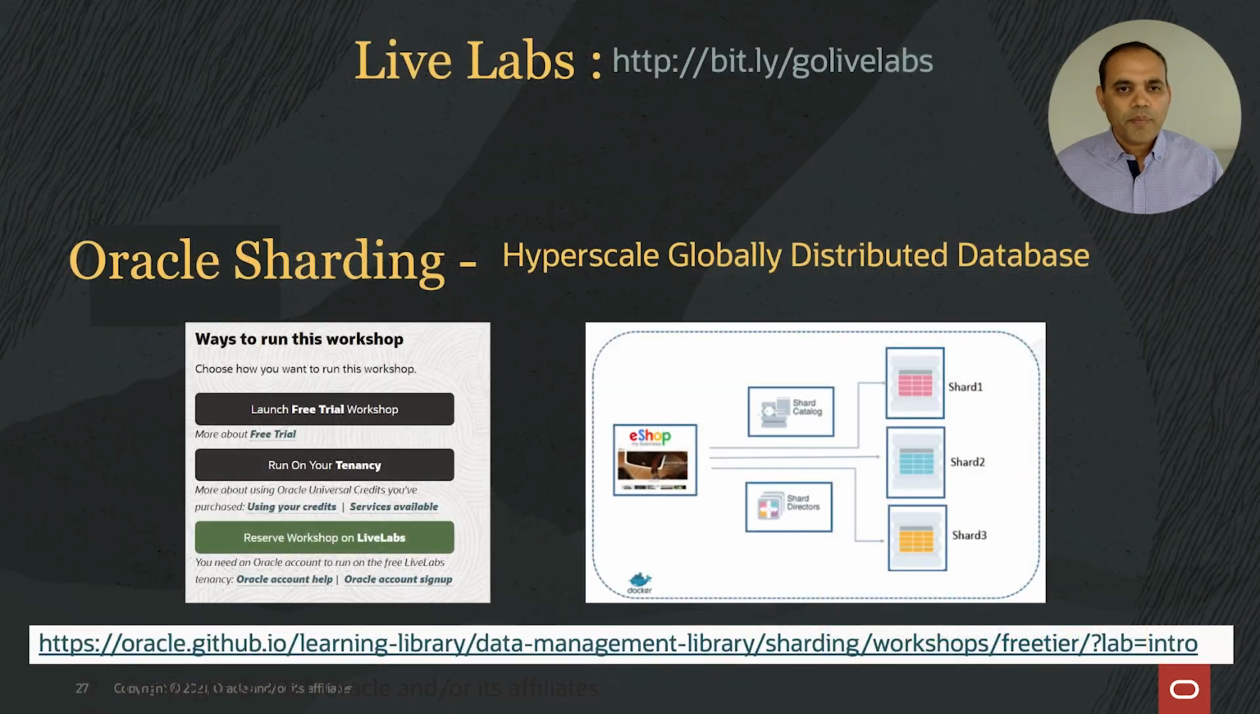We also published a live lab, and it's a part of our live lab offering. So I'll encourage you to go and take a look at this live lab. Here you will get a sharded environment set up. We have an application which is already deployed. You have full access to these nodes. You have OS access, root access to OS.